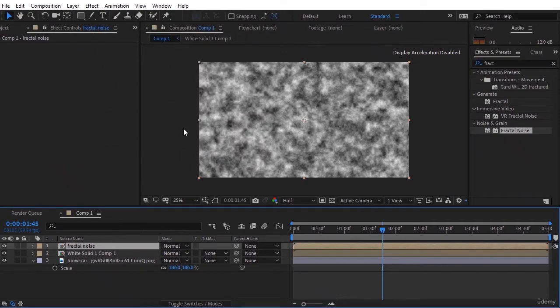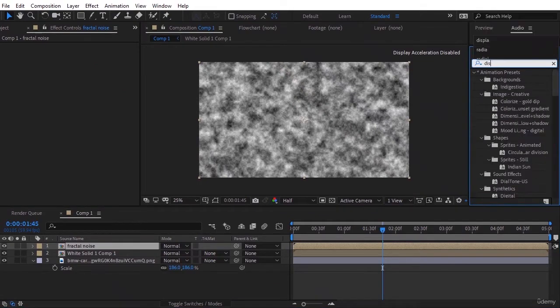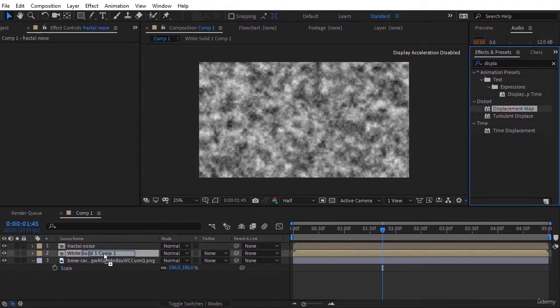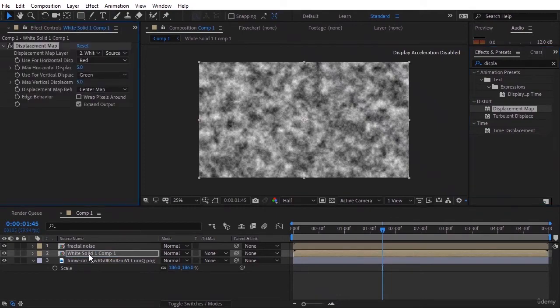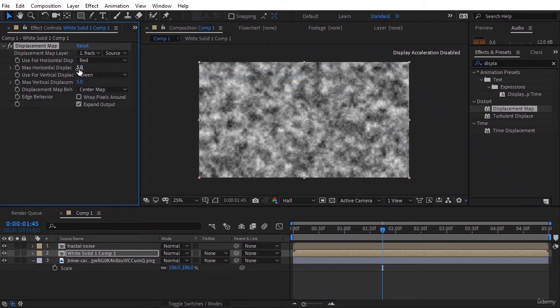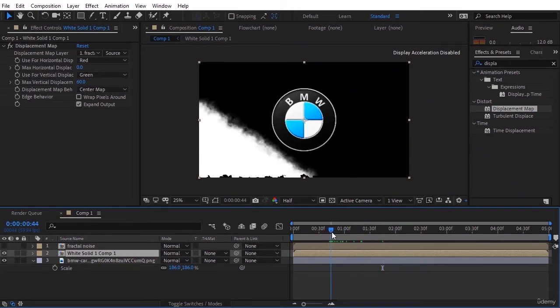In the next step, search for displacement map in the Effects and Presets section. Insert displacement map on the pre-comp that we made before. Select fractal noise in the displacement map layer menu. Set max horizontal displacement to 0 and max vertical displacement to 60. Now, if we turn off the fractal noise layer, the solids we made before will look like this.